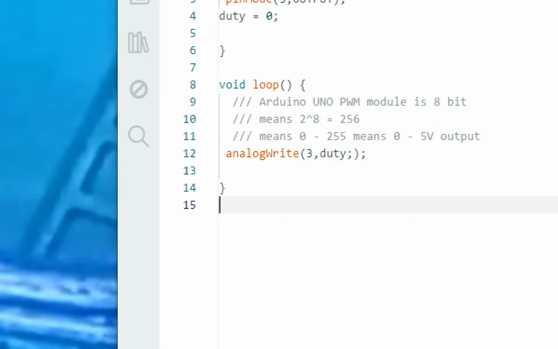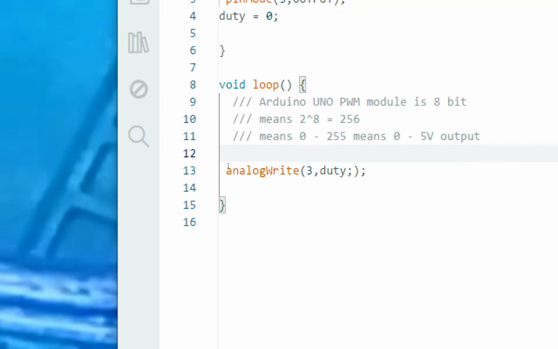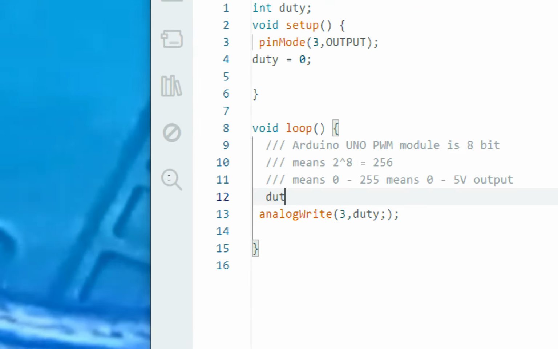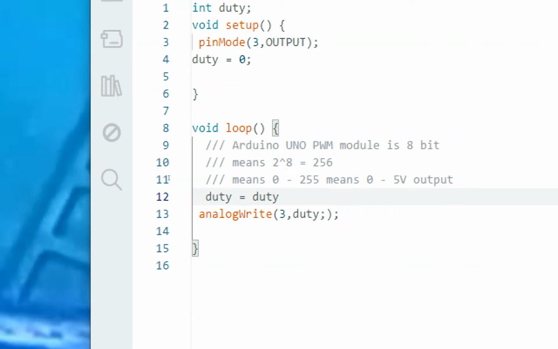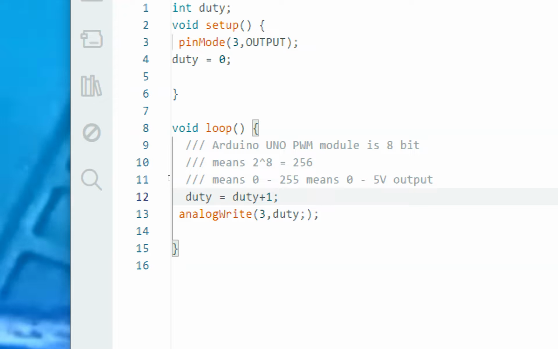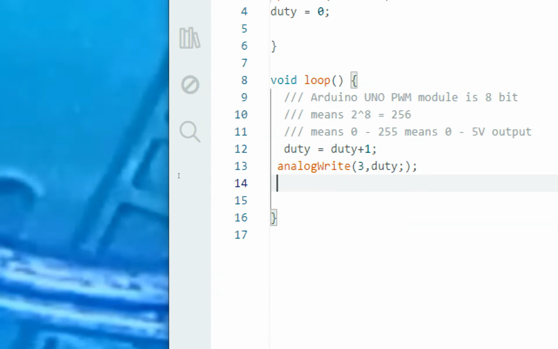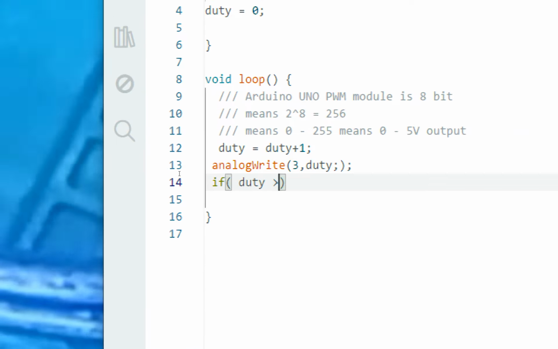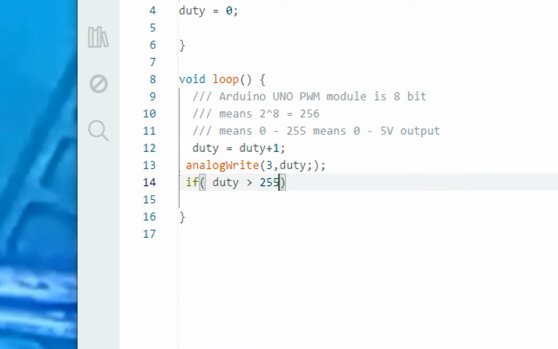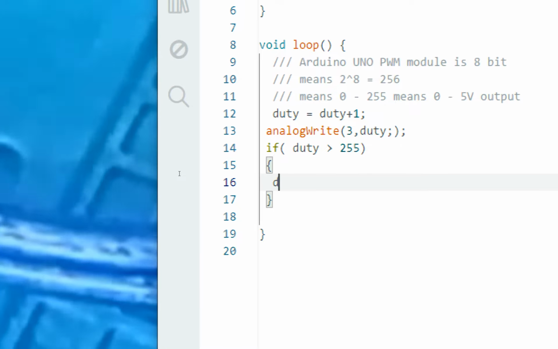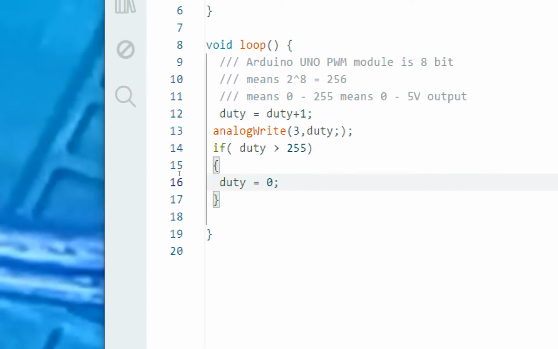Now guys, we need to play with this. So I will write a counter here. I write that duty equals duty plus 1. Okay, duty is equal to duty plus 1, and once the duty reaches, if duty is greater than 255, then if duty goes above 255, then duty becomes equal to 0, like this. So it starts all over again.